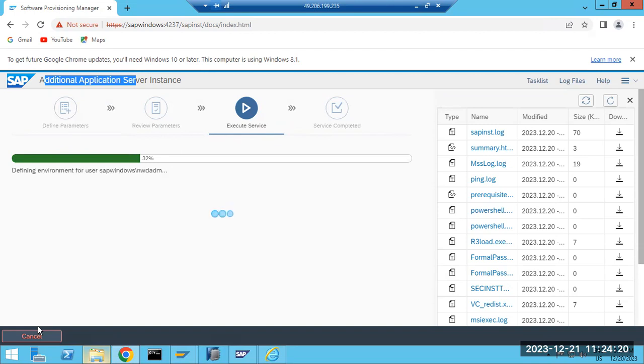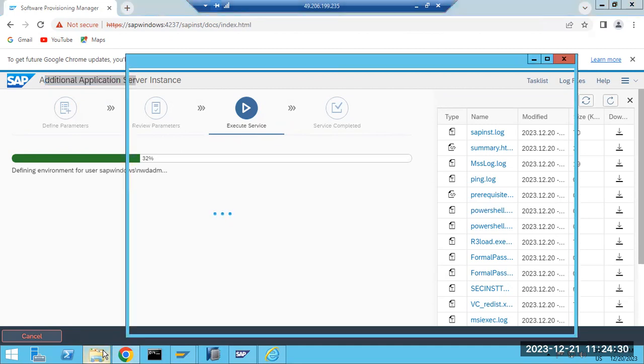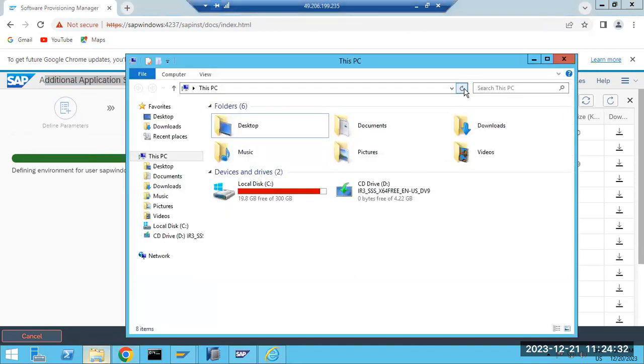So it is checking all those things here. Normally, if the system is fast, there are no space issues and no memory issues, then it will be completed in maybe 5 minutes.